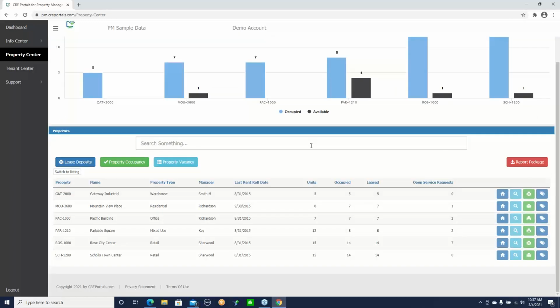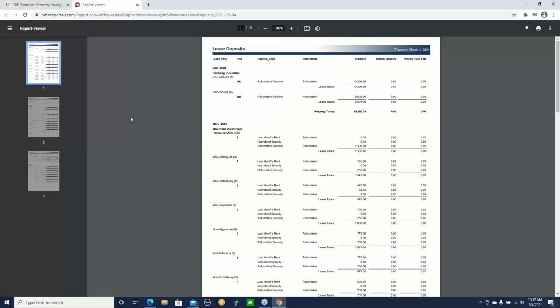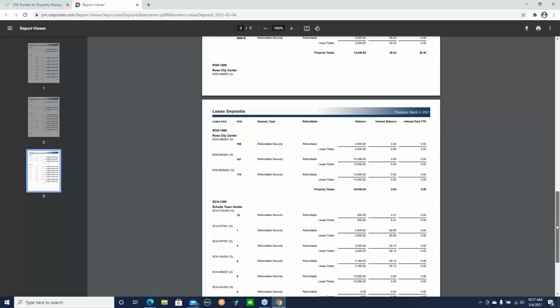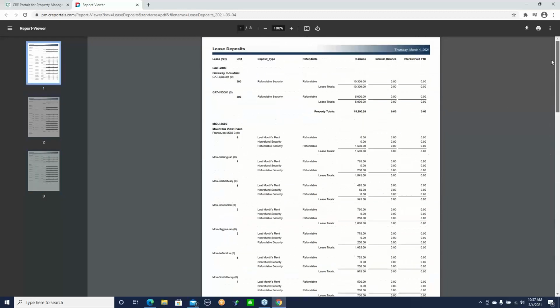Then within this grid, you'll see each one of the properties on the bottom here. One of the nice things about this is we've determined some of the key reports that people like to look at as a property manager. Maybe a lease deposit report, we can pull this up and you can see this breaks it down by property. If you're a property manager and you only have responsibility for certain properties, you only see your properties that you're responsible for. Again, we're using demo data, so this is kind of wide open right now.